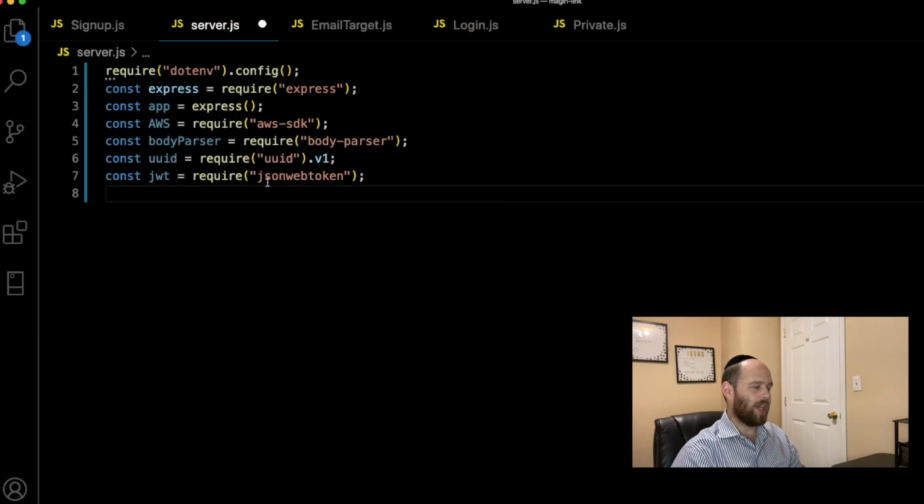Okay, so the first thing that we're doing here is importing a couple of things that we're going to be using for this application. If you've already downloaded the starter files, you already have all this installed, so you can just go ahead and run yarn or npm i, and it's all going to be there for you, waiting to get used.